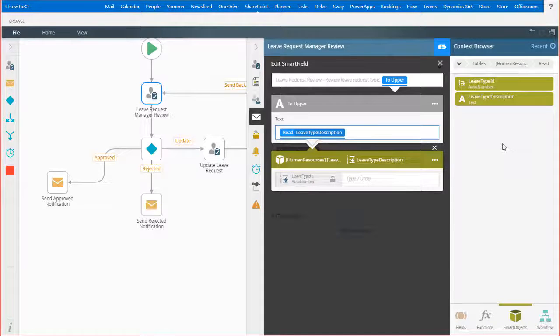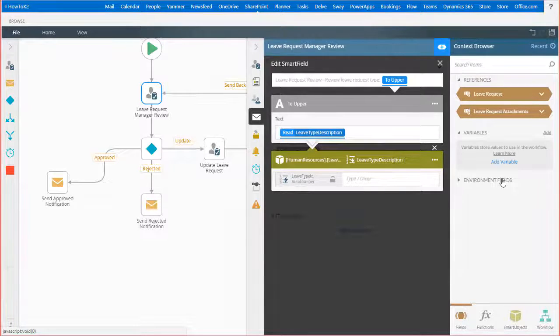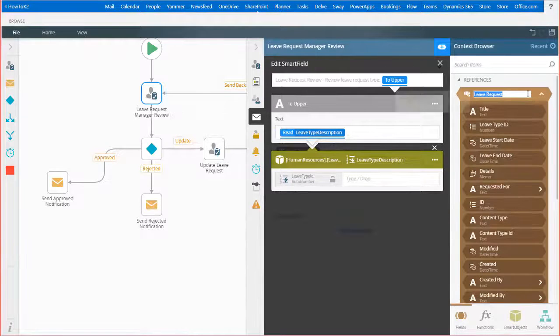Because this is a read method I'm calling, it needs an input value for the leave type ID field to filter upon. I have that stored in my leave request record based on what the originator selects when they fill out the leave request form. That's in the item reference for the record that starts this workflow, so I'll open the Fields Context tab, go into the leave request item reference, and drag the leave type ID field over to the input parameter box.